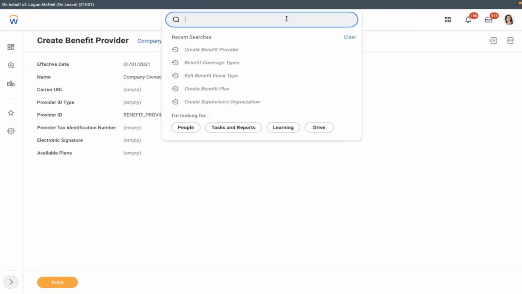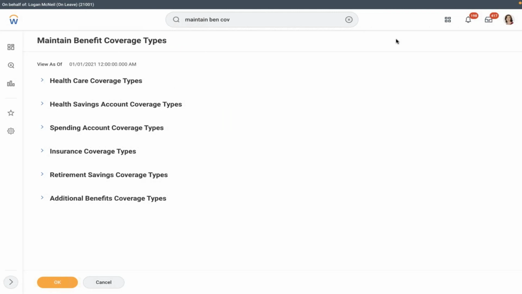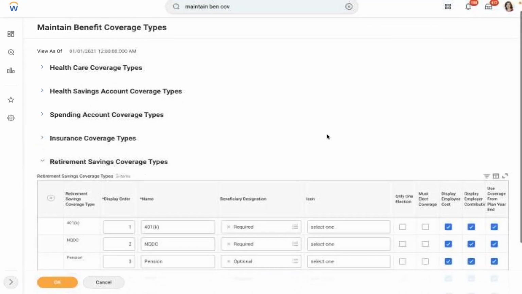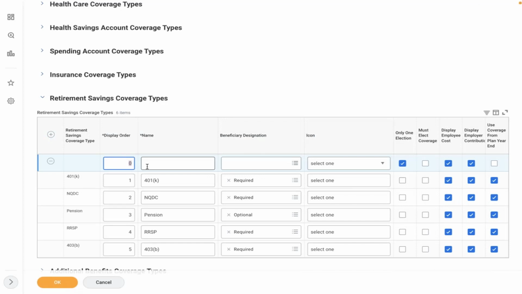Then the next task, go to the maintain benefit coverage types under retirement savings. Expand the section under retirement savings, scroll down. Similarly, select the order button. I'm going to specify the order as one itself. Name is, let me call it as AMD 401k.